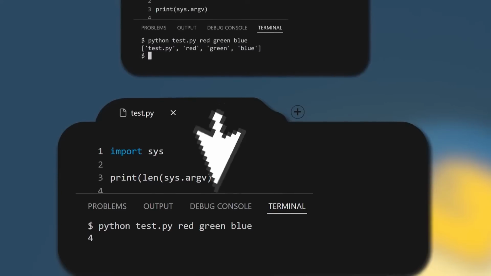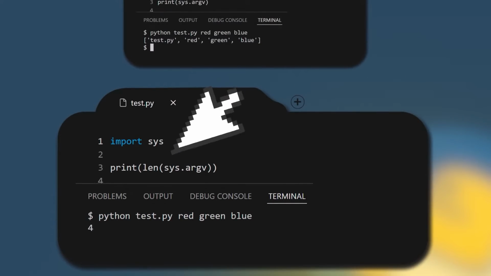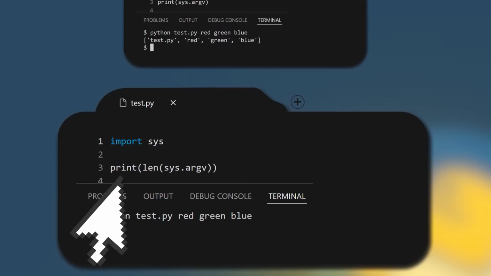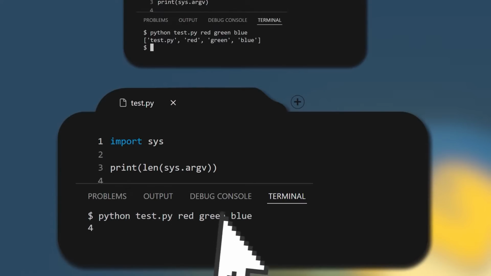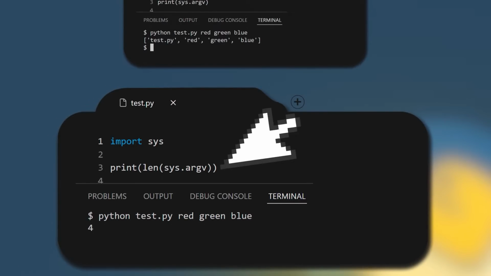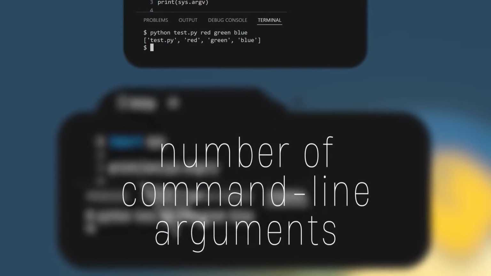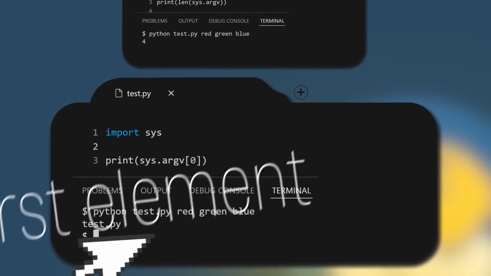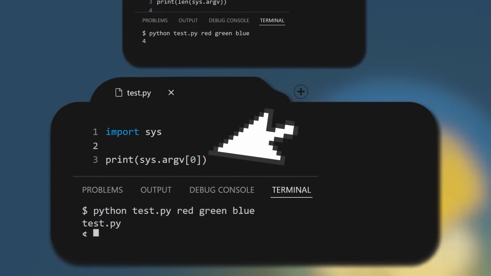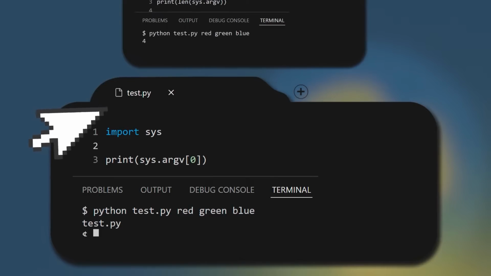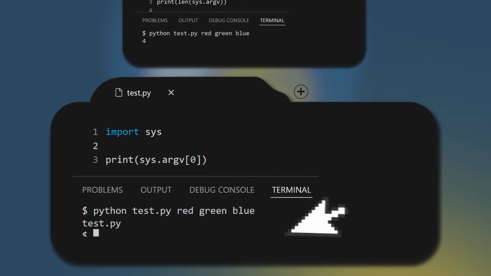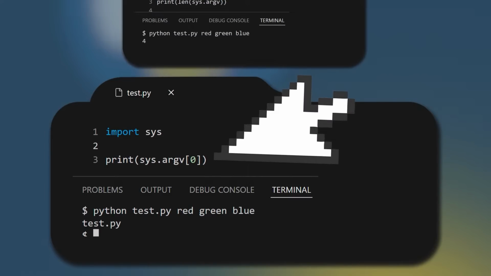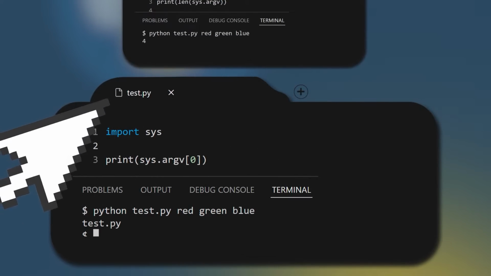If we try to print the length of sys.argv like the code above, so we're using the same file test.py, import sys, and we're doing print length sys.argv. If we run the terminal again doing python test.py red green blue, we will see that length sys.argv provides the number of command line arguments, so we print the number 4. Finally, if we want to print the first element of our sys.argv list, we can do, again, the same file test.py, importing the sys module and printing sys.argv on position 0. If we run it again, we check that sys.argv[0] is the name of the current Python script, which is test.py.